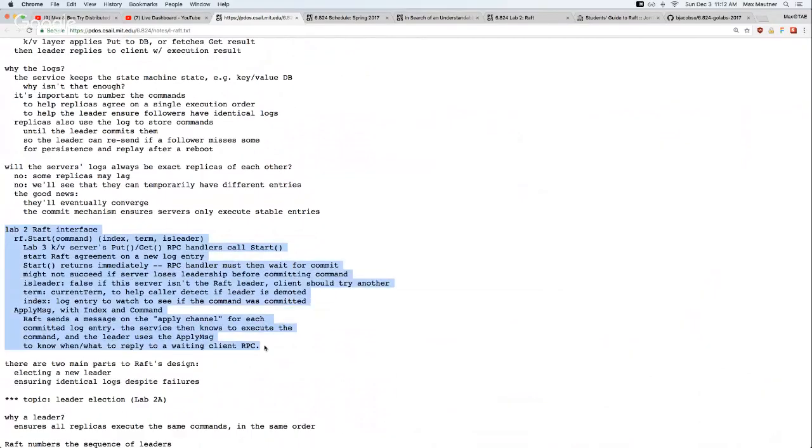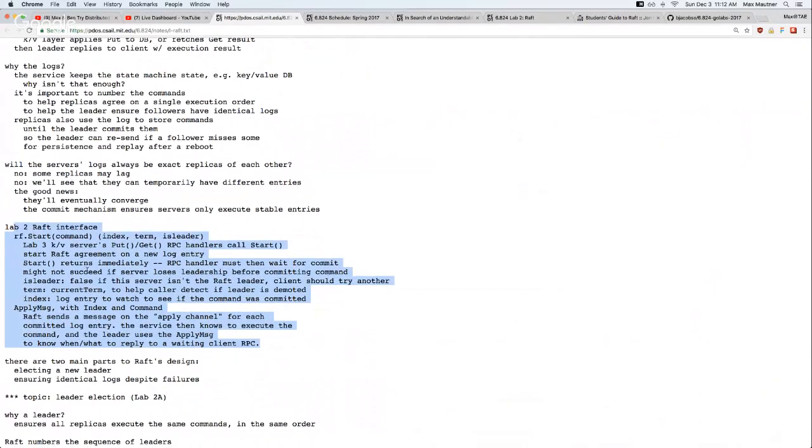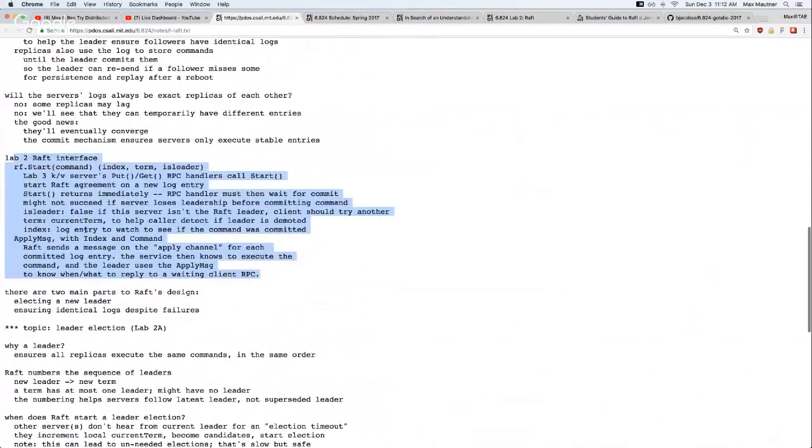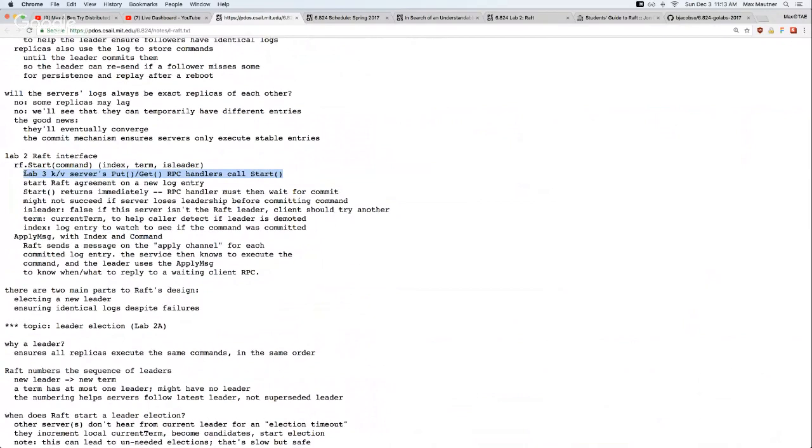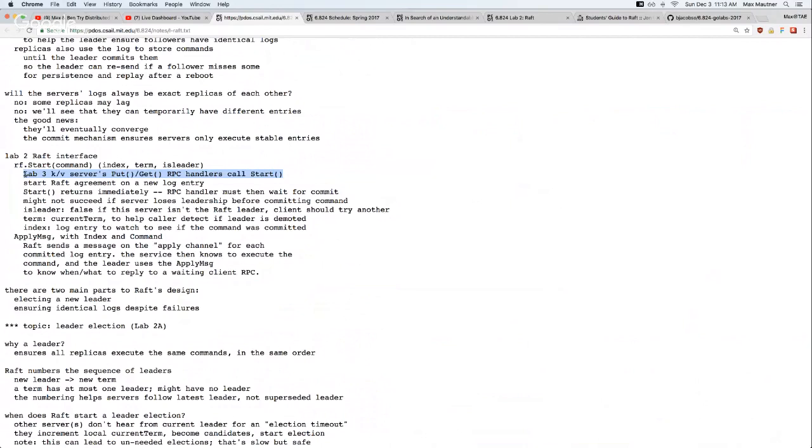So the lab we've been working on so far, they're just rehashing what the API or interface is that we're implementing. Oh man, these are really confusing lecture notes. Yeah, they're jumping to lab 3. So in lab 3, I guess we actually implement a key value server like a Redis, except it's multi-node. So the put and get RPC handlers call Start with some command, I'm guessing, like a put value command or get value command. Got it.